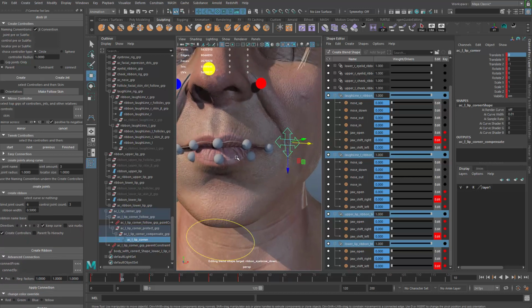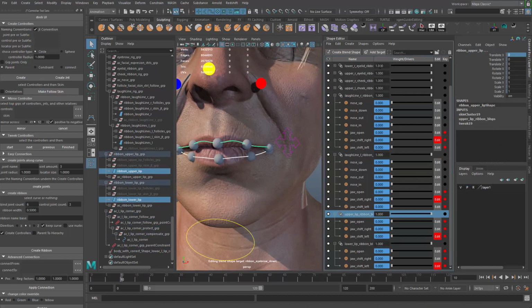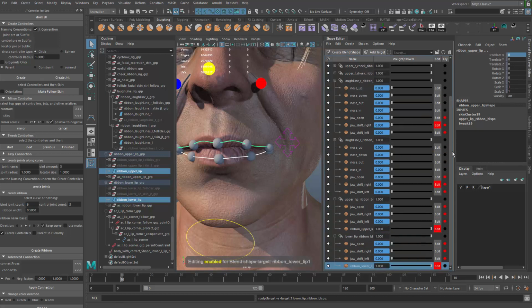All right. Anyway, so now what I'm gonna do here is grab my ribbons. Actually, don't need to grab them. Just need to give them a new target in the blend shape list. Okay. So this is gonna be the corner up.